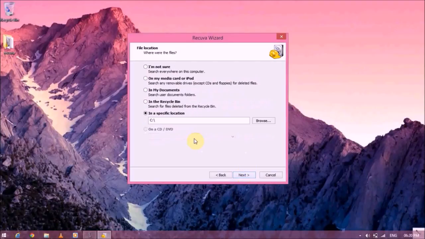Let's hit next. And here it will ask you about the drive directory or the last location of your file. Make sure that you are very specific about the location of the file from where it was deleted. Then the search and the recovery process is actually much faster. But if you're not sure where the file was last deleted from, then you can select I'm not sure. It will search the entire computer. That might take a little bit longer, but that's the last option you have.